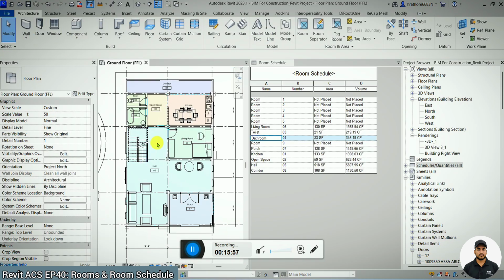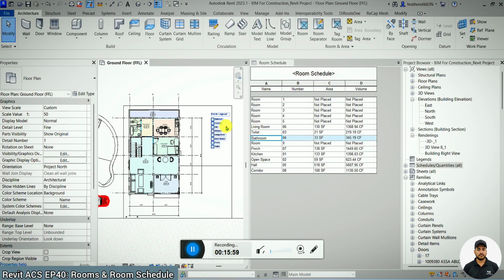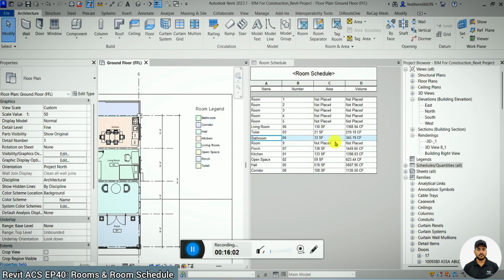You can adjust the room separator bounding, you can place the room legends, you can create the room schedule as per your project requirement.